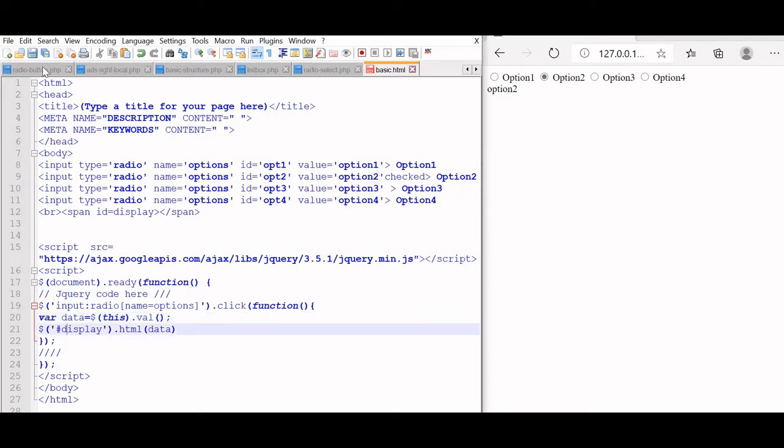Let us try this. The first one is checked. Okay, so let us refresh it. Option 3, we are getting option 3, option 2, or option 1. With the click event of the radio button, we are collecting the data in the variable data, and the same thing we are displaying here. We have specified the group name as options.